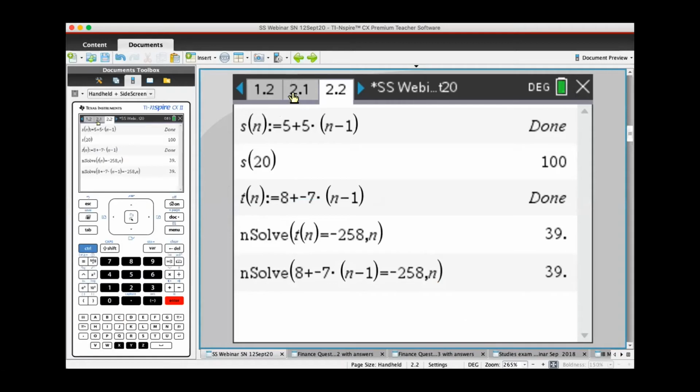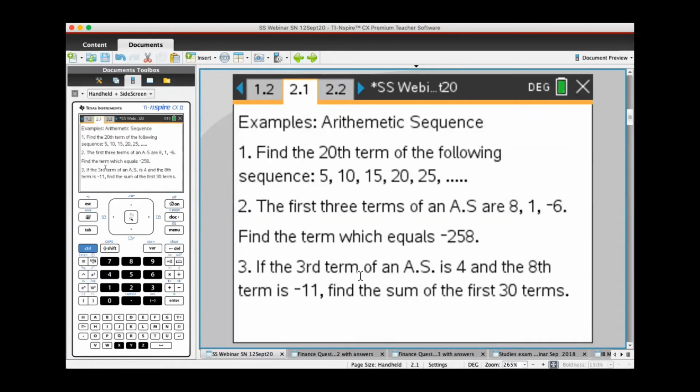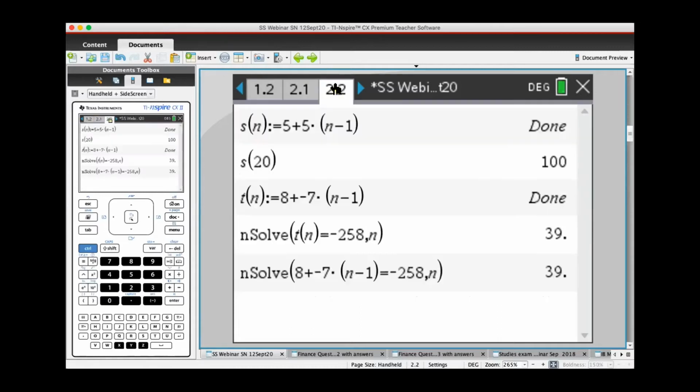Let's go to the third one. All right. Now, if the third term, so this is interesting because we are going to use still a different application, which is for solving simultaneous equations. If the third term of an arithmetic sequence is 4 and the eighth term is negative 11, so you should know that you need to use a system of equations where the third term is defined as a plus 2d, right? So I am going to show you the use of a different function here.